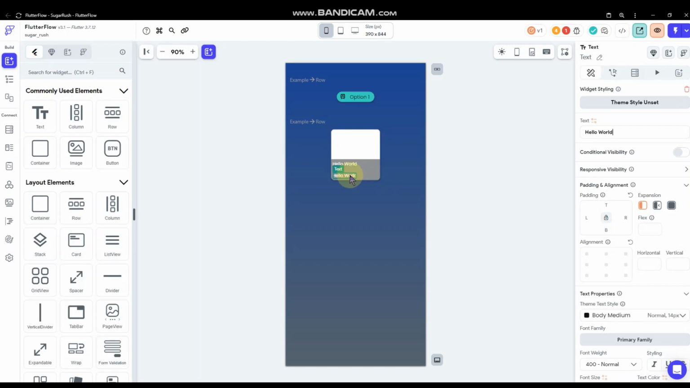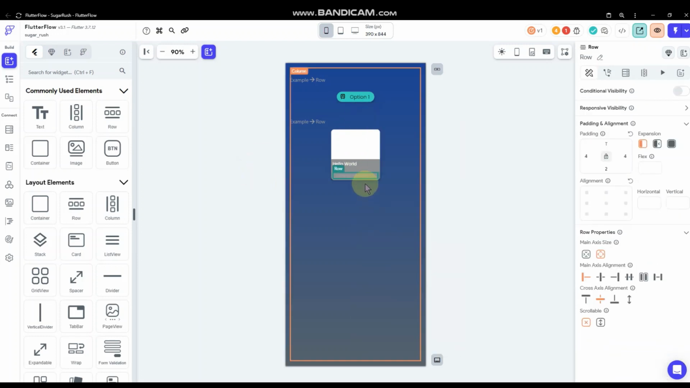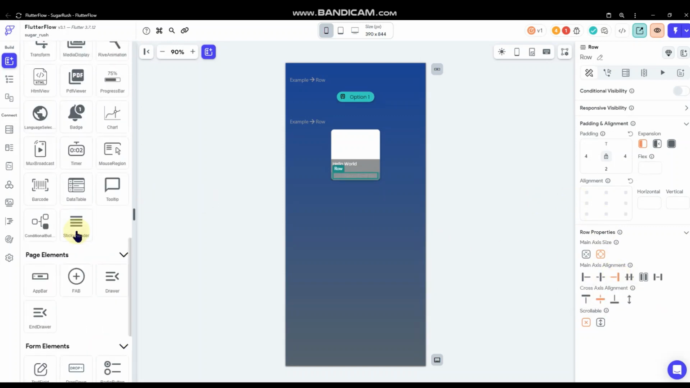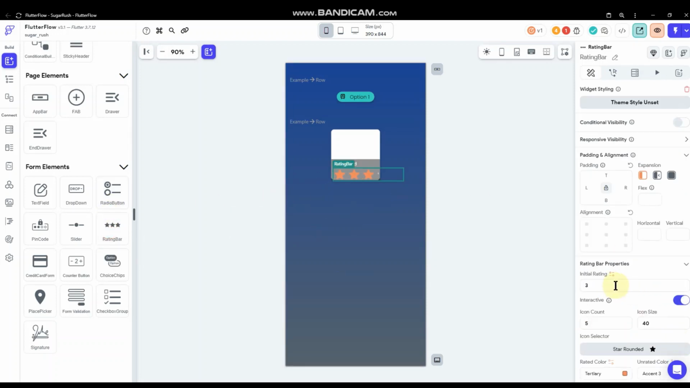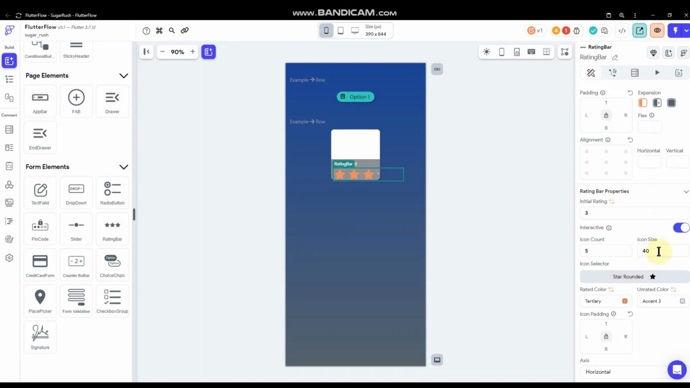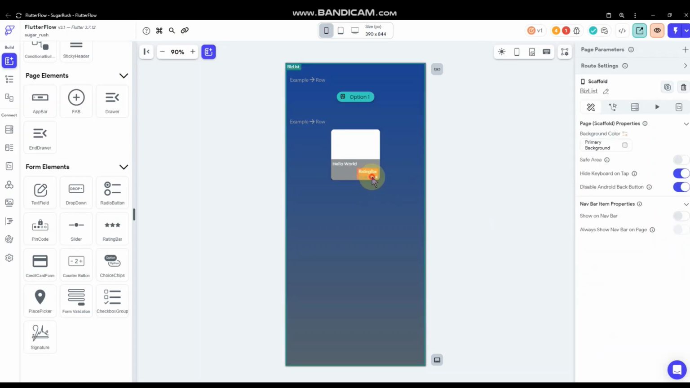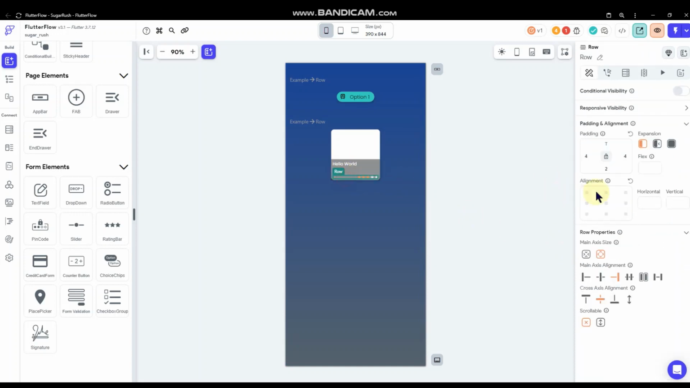And then let's get rid of that, and let's put this over to the right, and then I'm going to go down here and I'm going to grab a rating bar. Obviously that's way too big. I do want to make that quite a bit smaller. That'll work for now. Let me bring that up a little bit though.